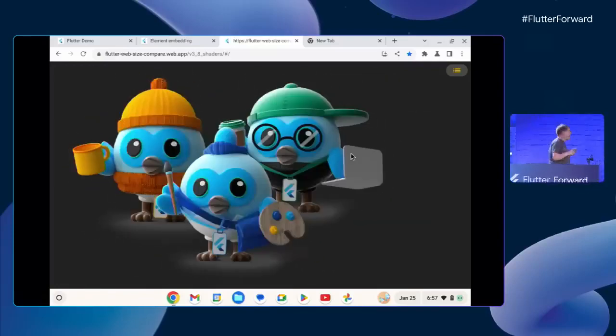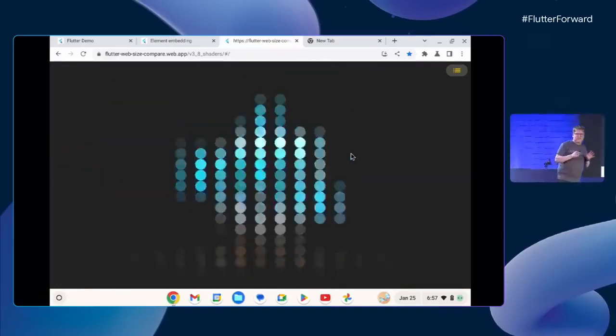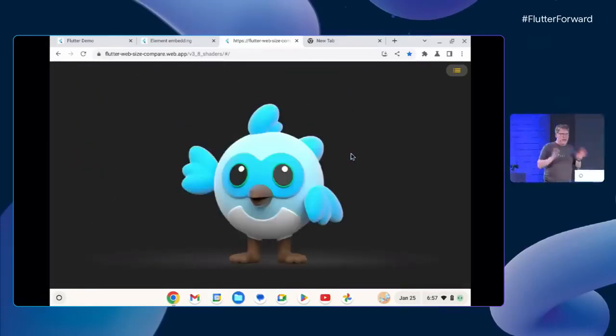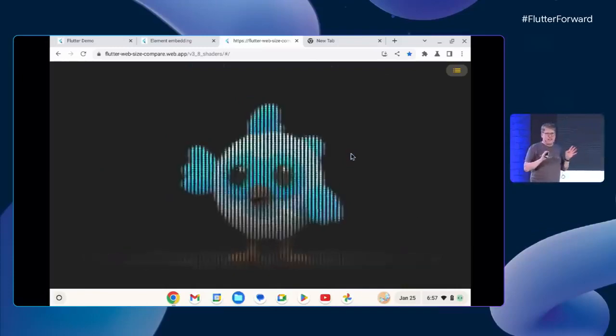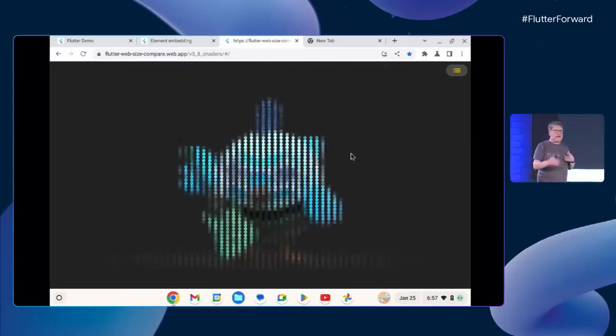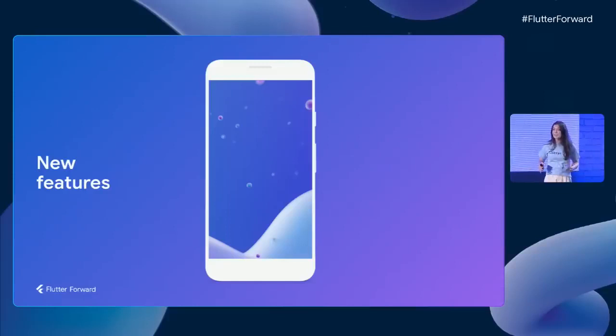So again, I want to make very clear, all these things that I'm showing you here, they're super early. We're not committing when we'll ship them. This is just a proof of concept, but they give you an idea of where we're going and where we're taking the web. For the past year, we've continued to add lots of exciting new features.